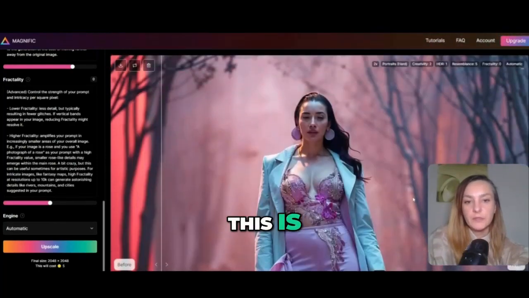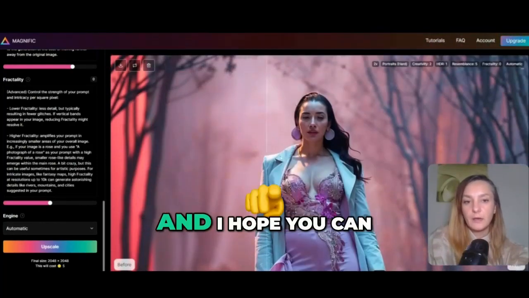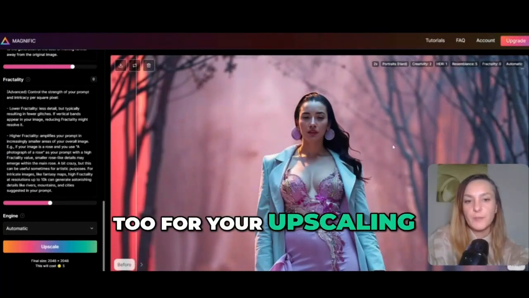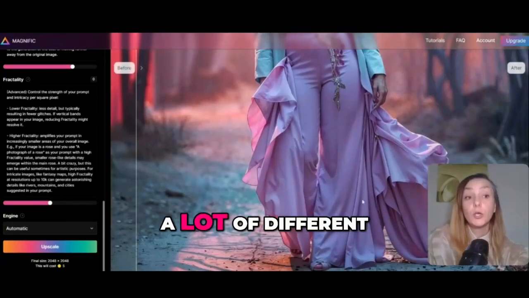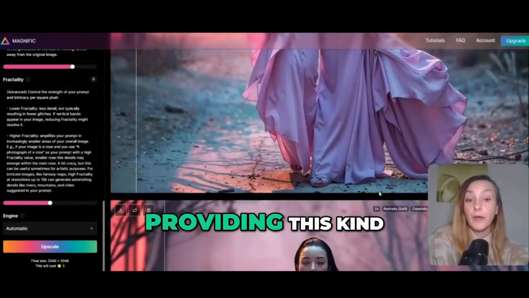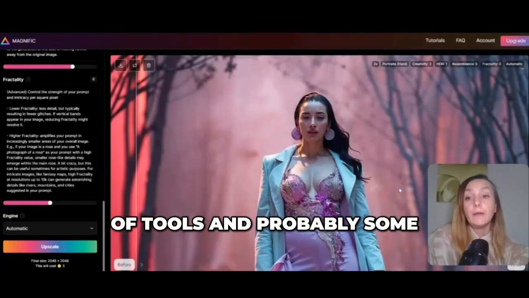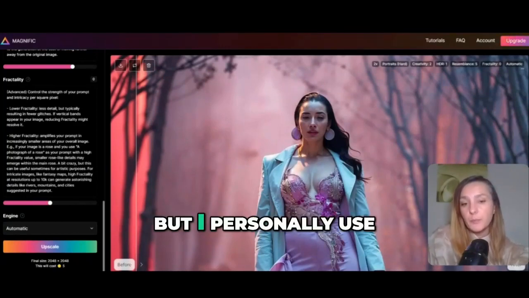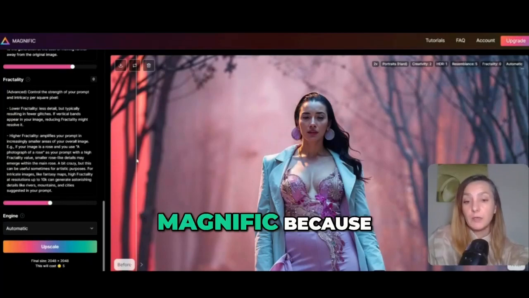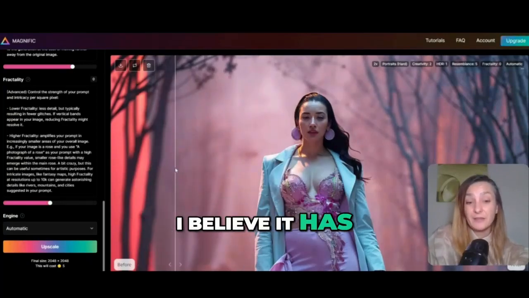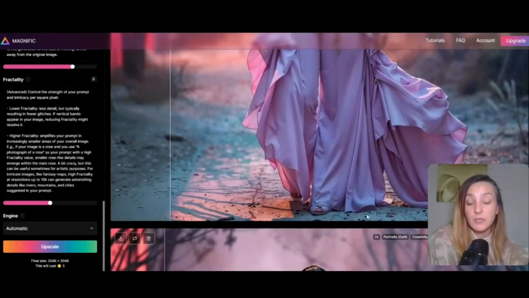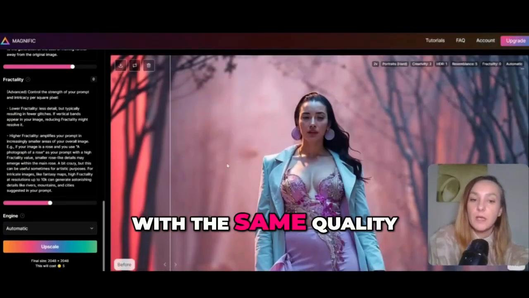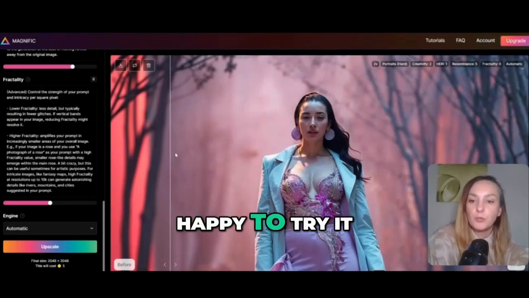So yeah, this is how I use Magnific AI, and I hope you can find it useful too for your upscaling. I know there are a lot of different services that are providing this kind of tools, and probably some of them are even cheaper than Magnific. But I personally use Magnific because I believe it has really the best results. If you know something else that provides the same quality, I will be happy to try it.